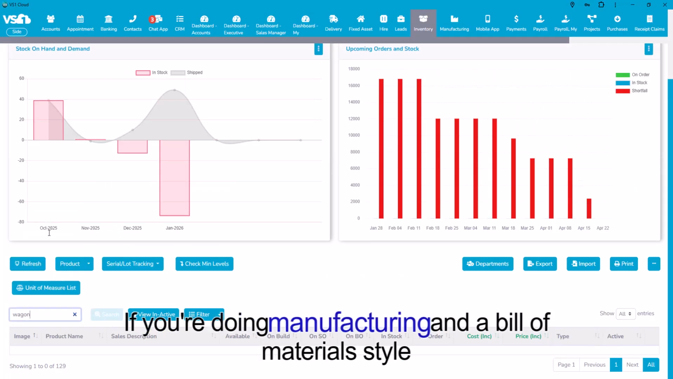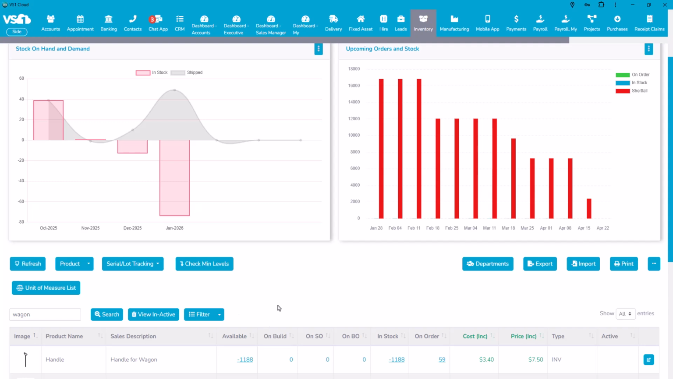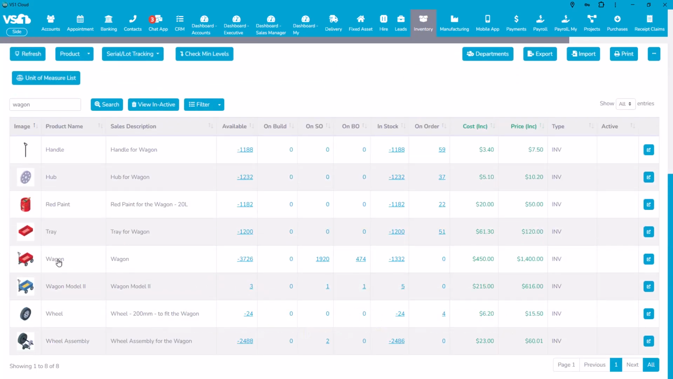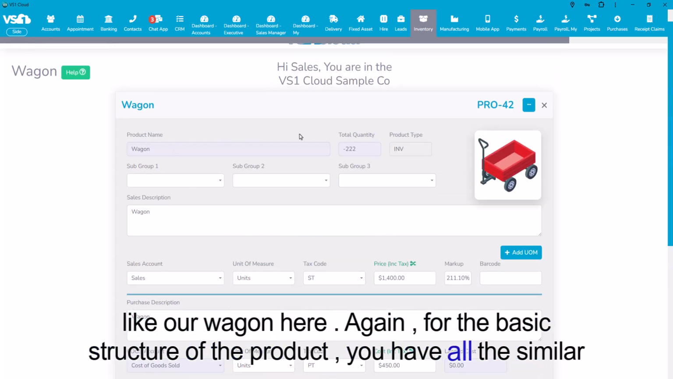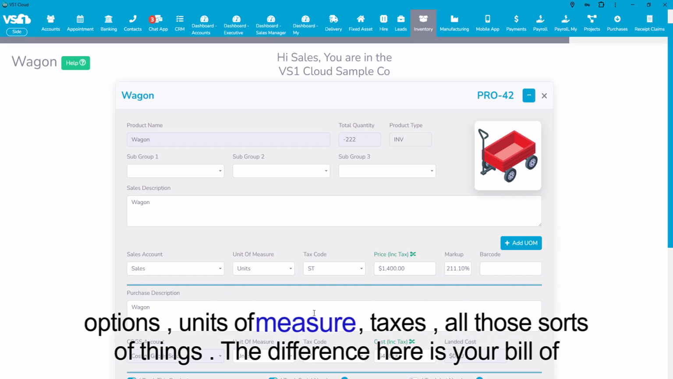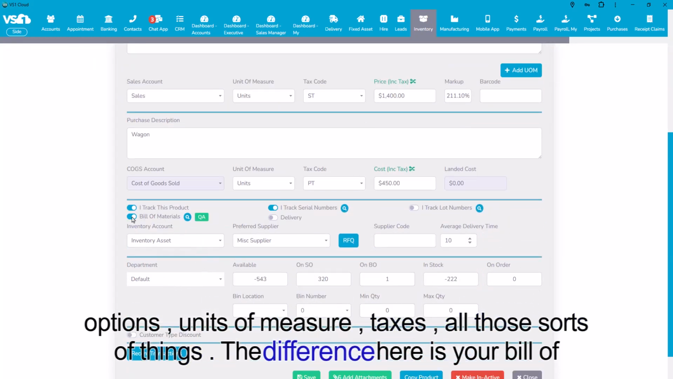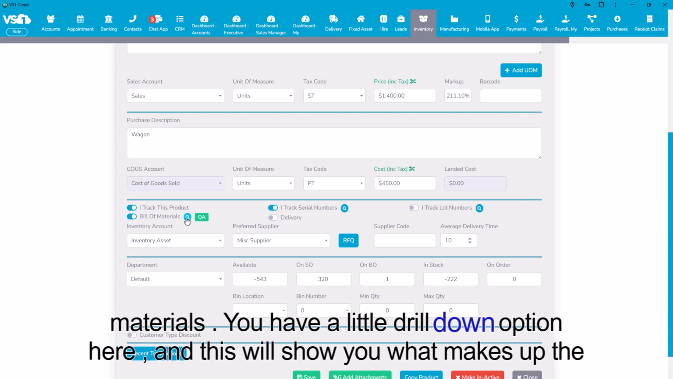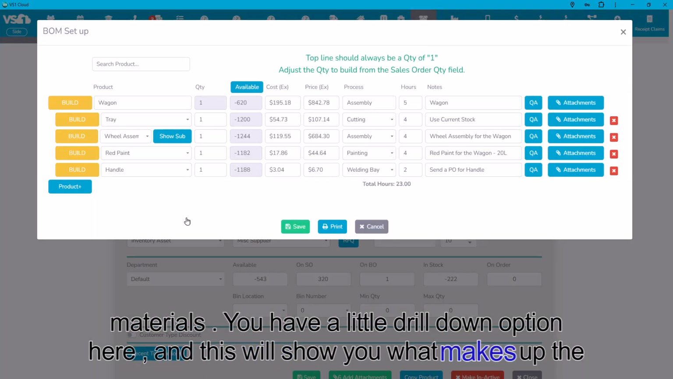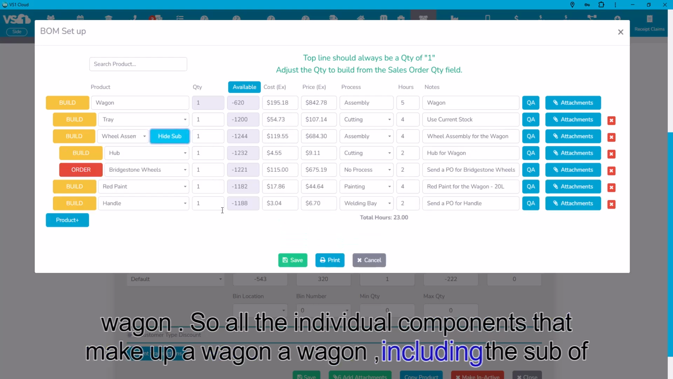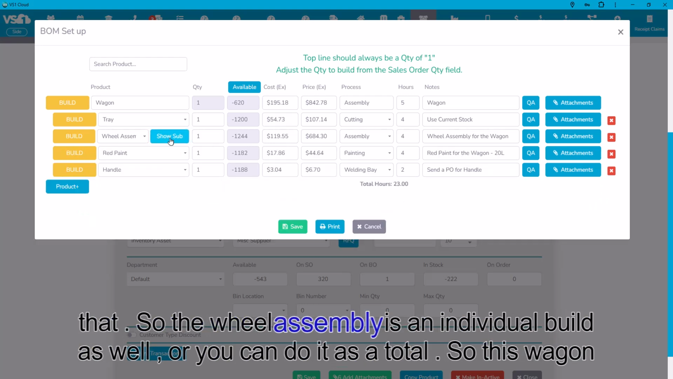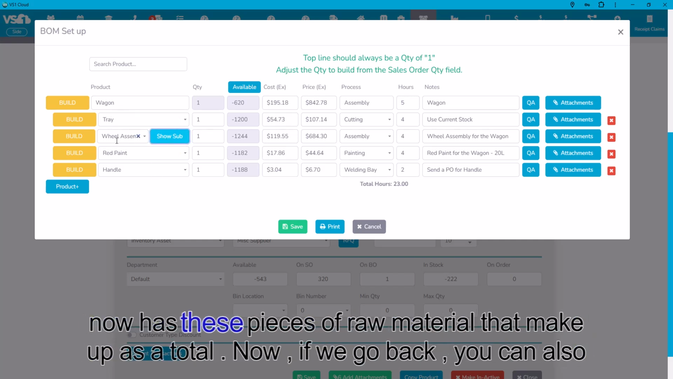If you're doing manufacturing and a bill of materials style, or kits, some people call them kits, like our wagon here, again, for the basic structure of the product, you have all the similar options, units of measure, taxes, all those sorts of things. The difference here is your bill of materials. You have a little drill down option here, and this will show you what makes up the wagon. So all the individual components that make up a wagon, including the sub of that. So the wheel assembly is an individual build as well, or you can do it as a total. So this wagon now has these pieces of raw material that make it up as a total.